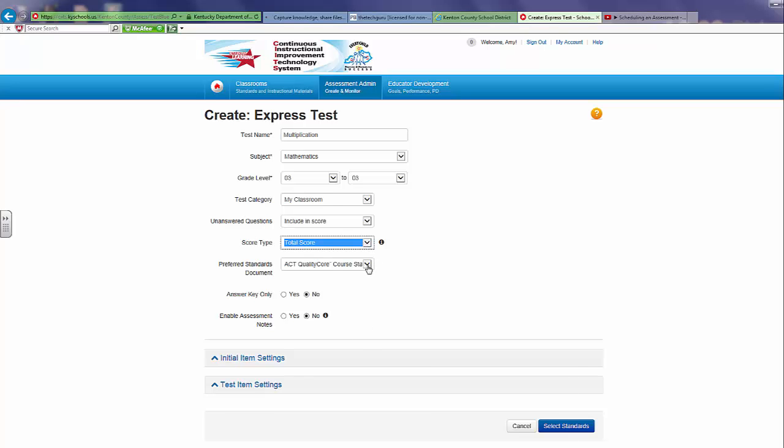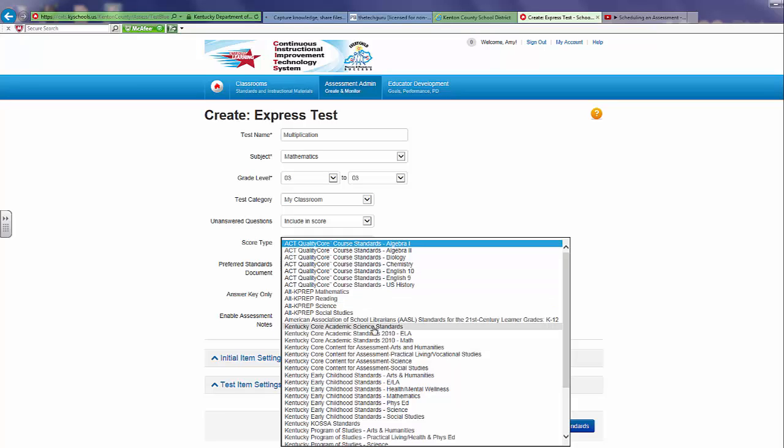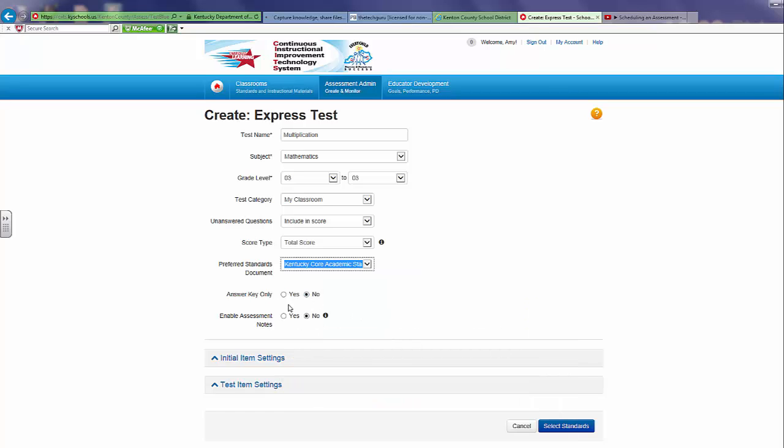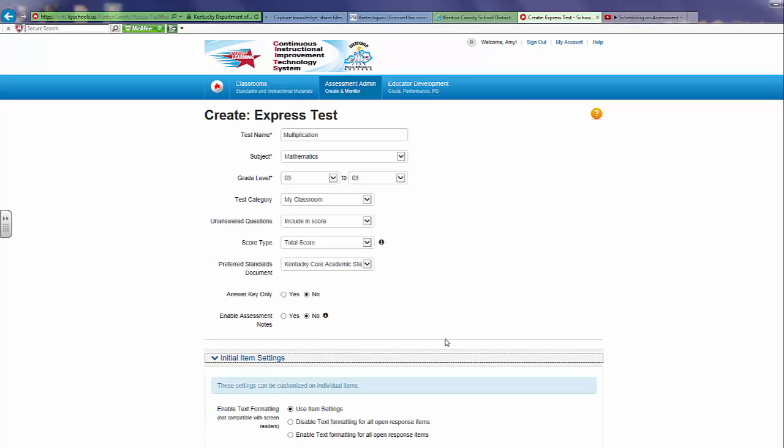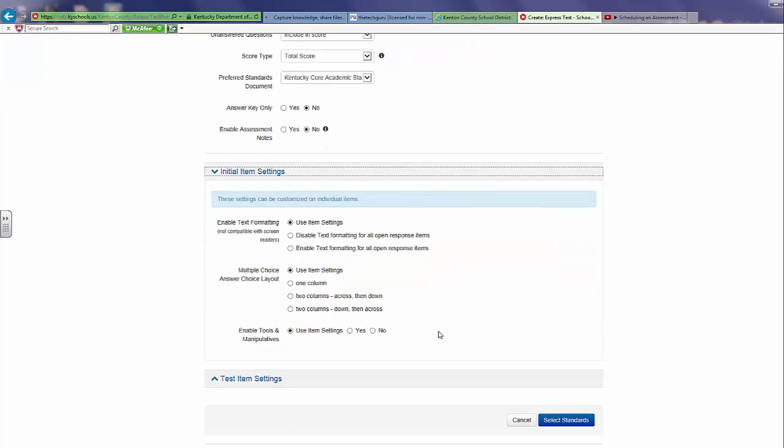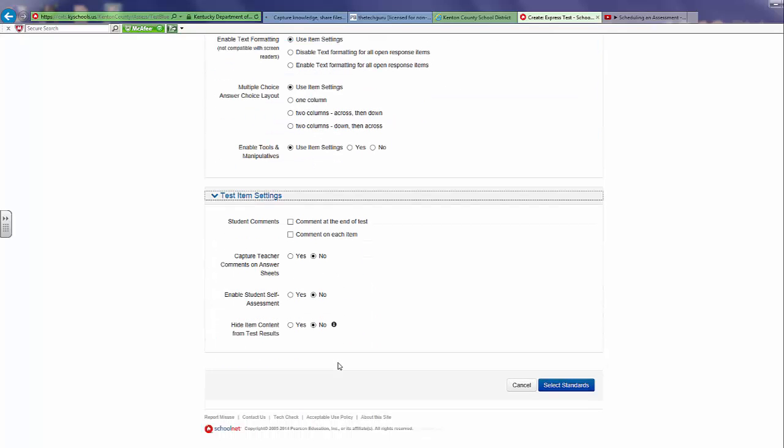And then you need to select your standards. And you want to come down here to either the Core Academic Standards 2010 ELA or Math. There are some different options that you can use. I generally leave these exactly how they are. And then I tell it I want to select the standards. By selecting the standards, CIITS will pull out of its question bank any questions that match the standards you've selected.